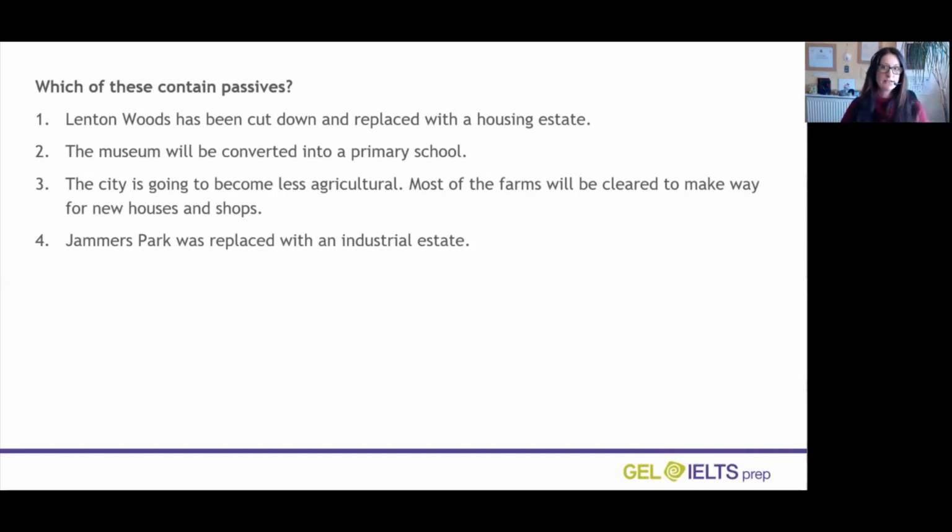Okay, let's have a look together. Hopefully you chose the right answer, which was all of them. All of these examples contain some passive forms. Let's have a look at them. Lenton Woods has been cut down and replaced with a housing estate. Here we can recognize the passive because we have here the verb has and then cut down, but we have the verb be in the middle. So this is present perfect passive.